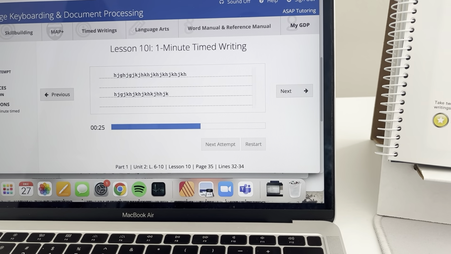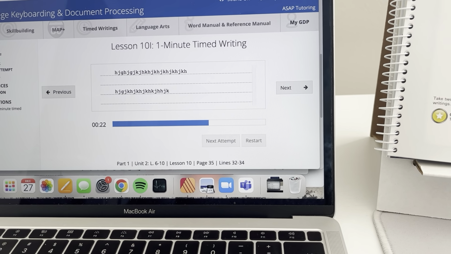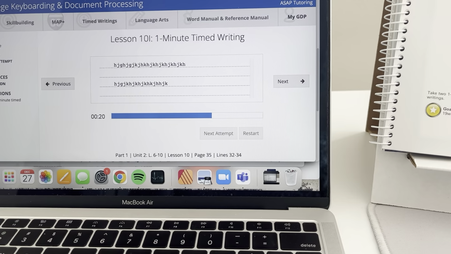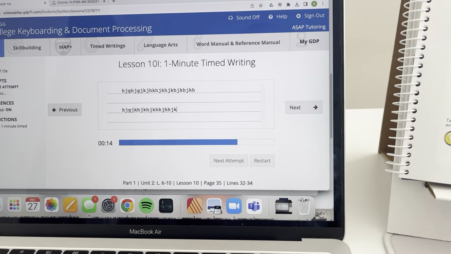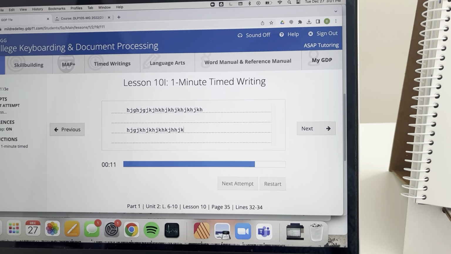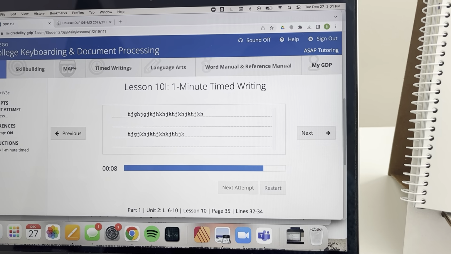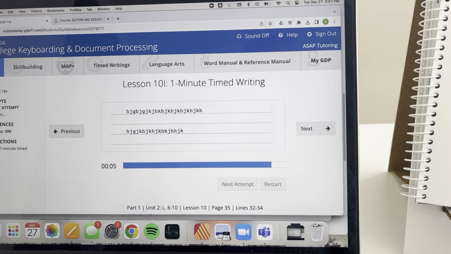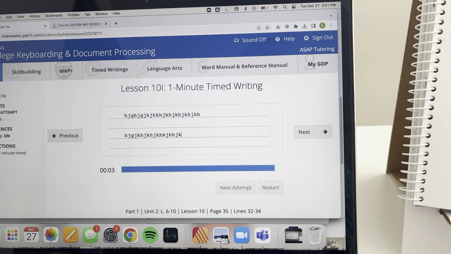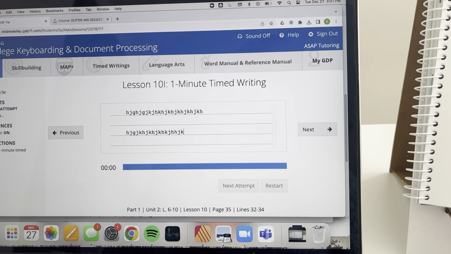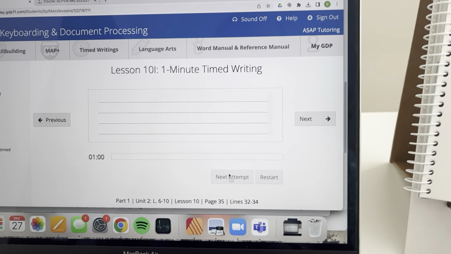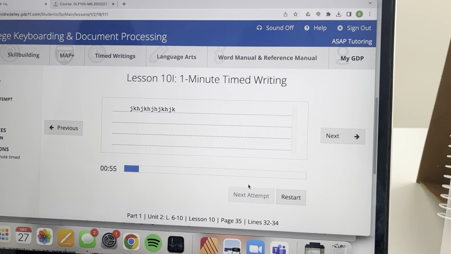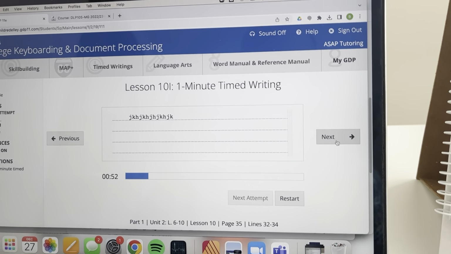I'm just going to let this timer run down so you can see what happens next. Okay, once that's down, then I go to next attempt. I do it again, the same exact thing, typing this all the way through as many times as I can. After I finish that, I click next and I'm done with it.